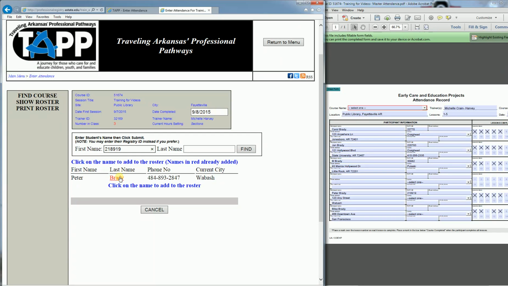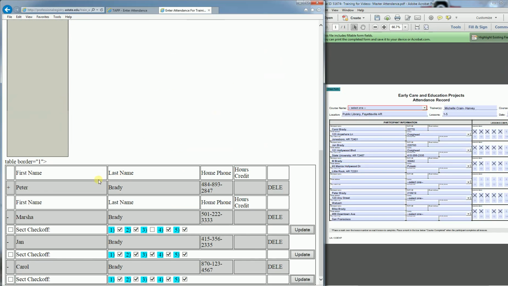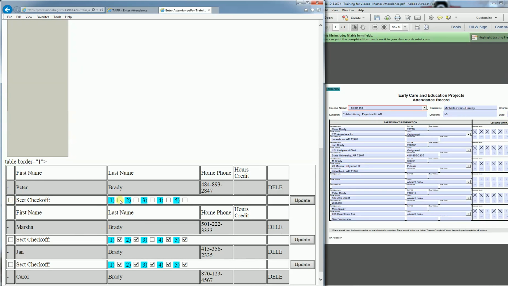Once you click on his name, scroll down to the bottom, click the plus sign next to his name, and you can choose which lessons he completed. In this case, Peter completed all 5 of them. And so this little checkbox right here, if you click it, it selects all 5 of them at one time. So if you have a CCOT with 5 lessons, you could click that and it would choose all 5.